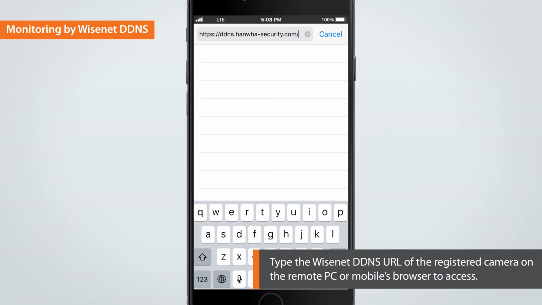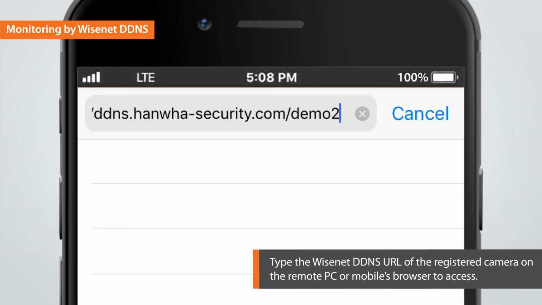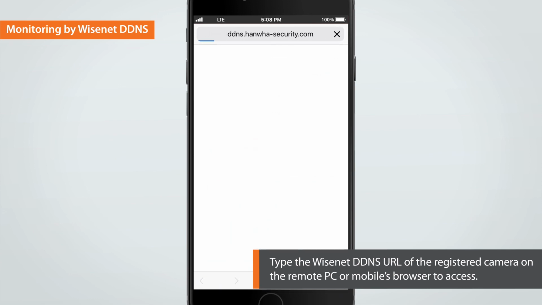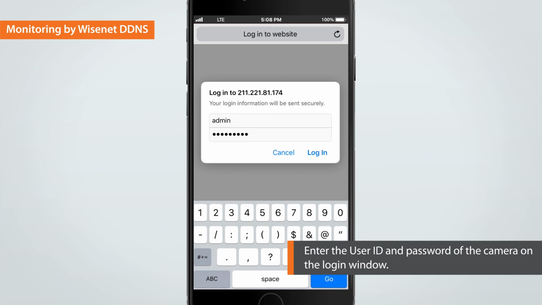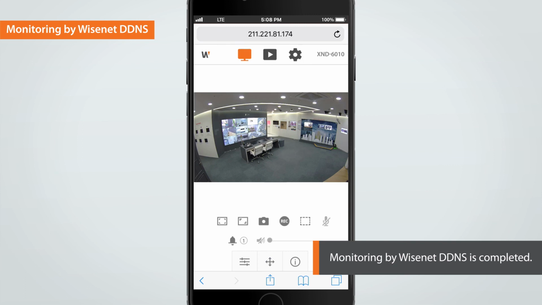Launch the Internet browser on your mobile and type the WiseNet DDNS URL registered. Enter the user ID and password of the camera on the login window. You can now access the camera. You can also access the camera by an external remote PC using the same method.